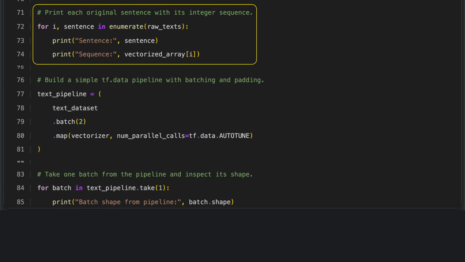We now go through each sentence in the list of raw texts and display it, then immediately show its corresponding sequence of integers from the vectorized array. This integer sequence is the tokenized form of the sentence and represents each word or token as a numerical index. In this way, we can see how each original sentence has been converted into numerical data that a model can process.